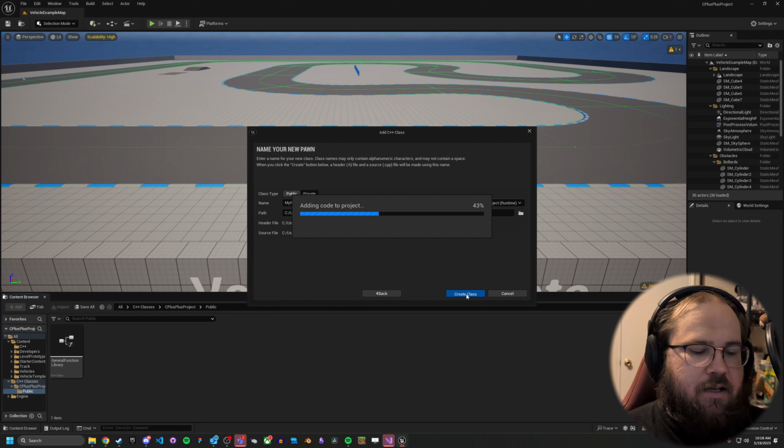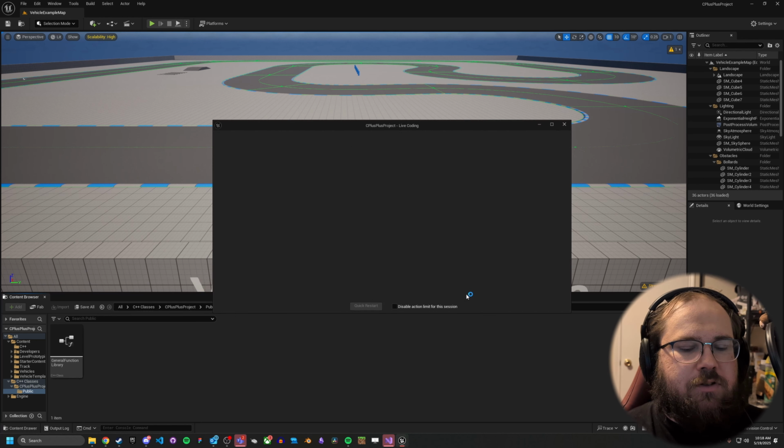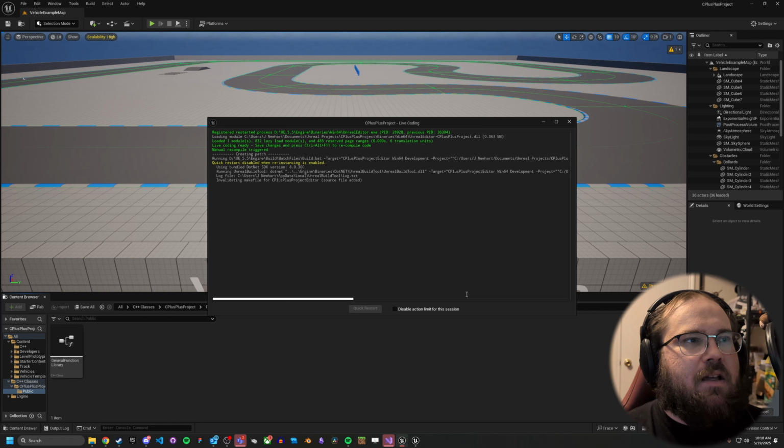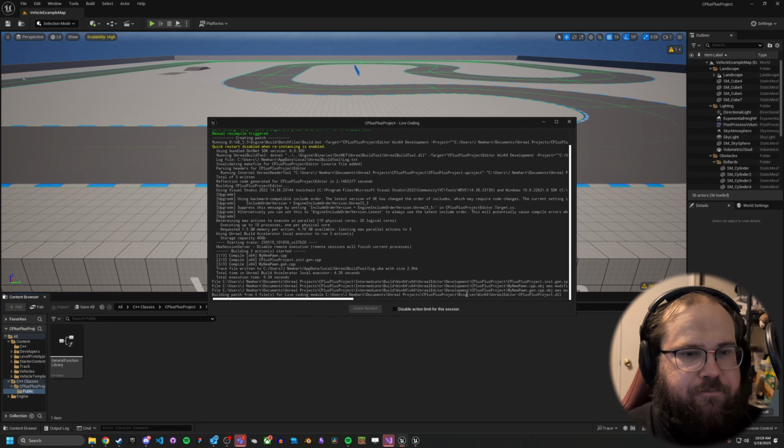Now, of course, when you're working with C++, one of the big things you want to think about is how often you're needing to reload the editor. Especially with a better system, it doesn't necessarily take a super long time, anywhere from 30 seconds to a minute, depending on the specific computer you have. But there's something called live coding. Live coding is a great tool, but you do need to be careful when using it.